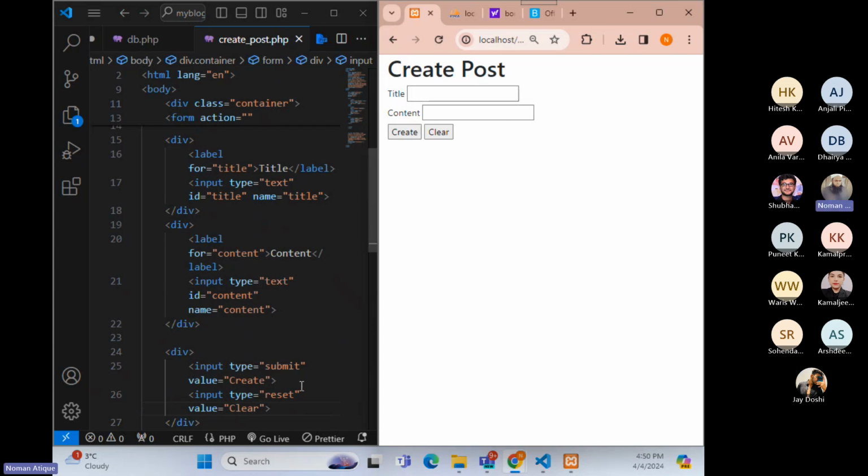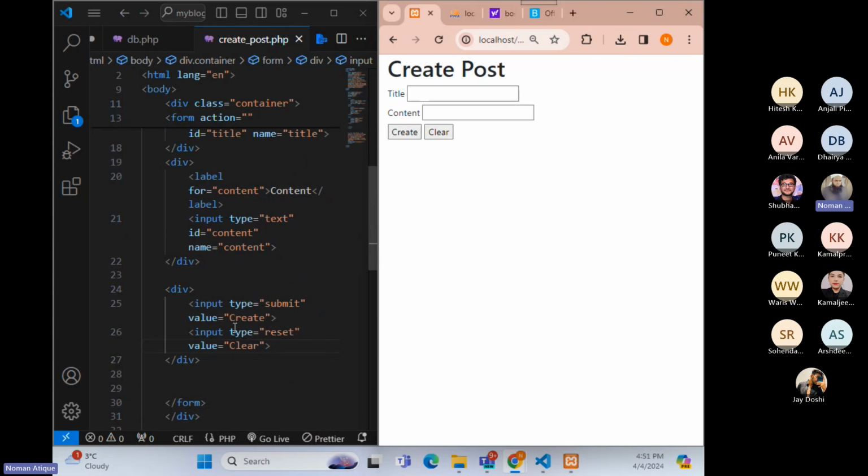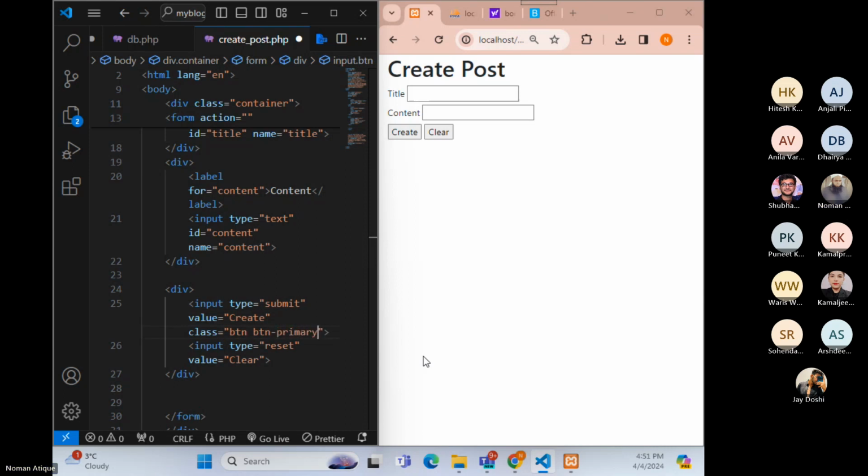Now, those who know, if you want to make them really interesting, I can give this input a class of btn and btn-primary. Now, if I do that, look at that. Just by giving a few classes, the button becomes so interesting. It looks a bit more colorful. These classes are coming from our Bootstrap. So I can give this type of class to this one as well, just to make them look a little bit better.